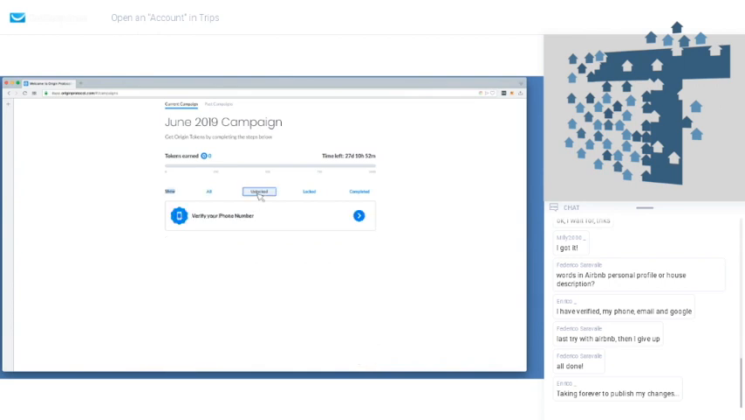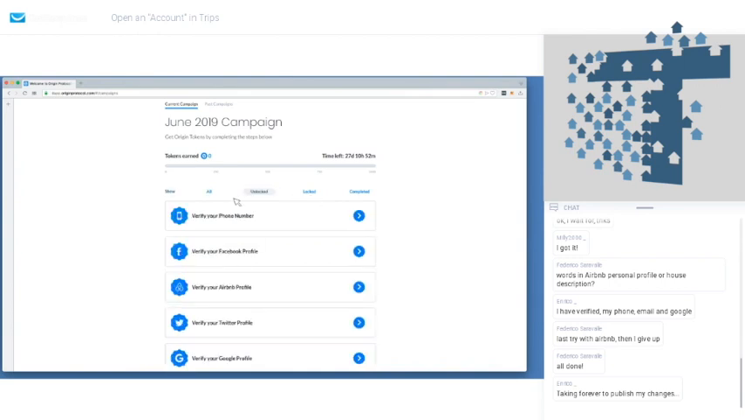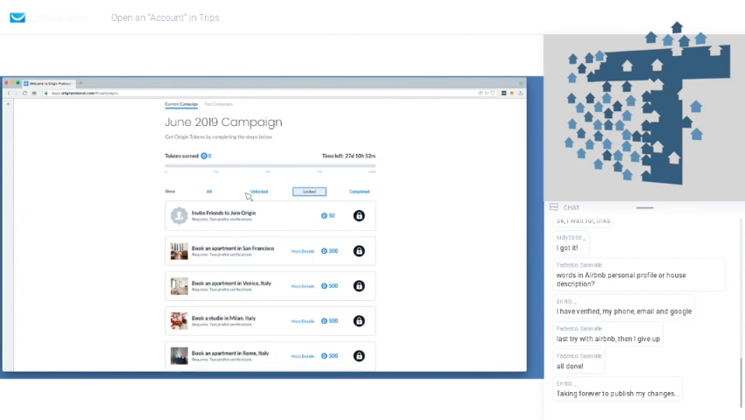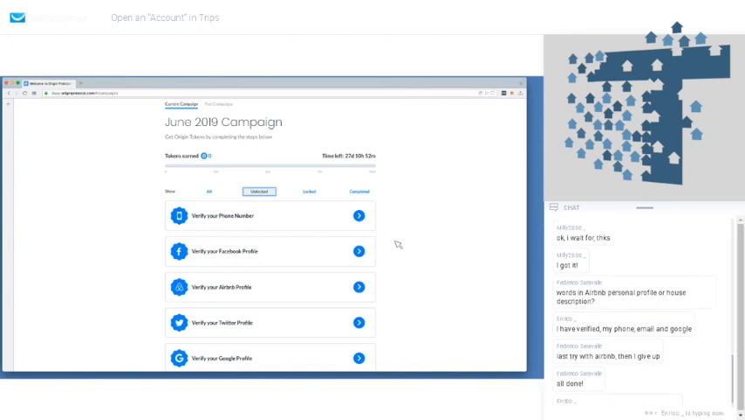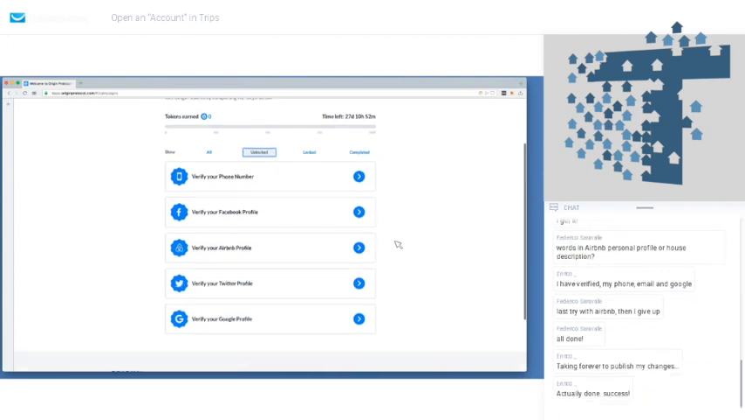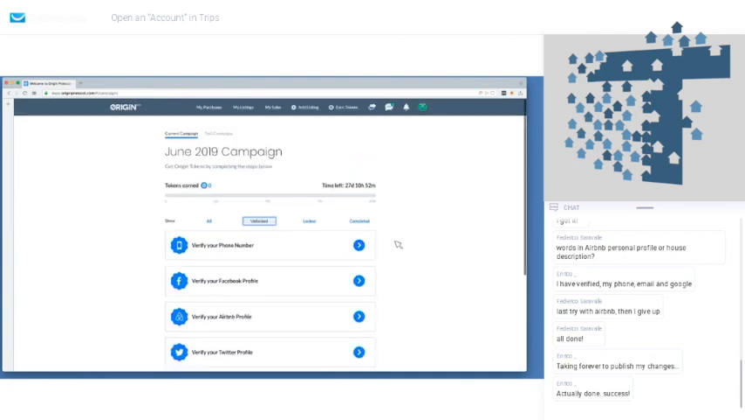Let me see. Unlocked. Okay, no, I haven't earned any money, because I haven't done anything, which by money I mean Origin tokens. You have to verify your phone number, your Facebook profile. Okay, so email and picture and name don't give you any Origin tokens. Phone number, Facebook profile, Airbnb profile, Twitter profile, and Google profile earn you money. Okay, so I won't earn money, which is good. I don't want to earn money just by playing with it.